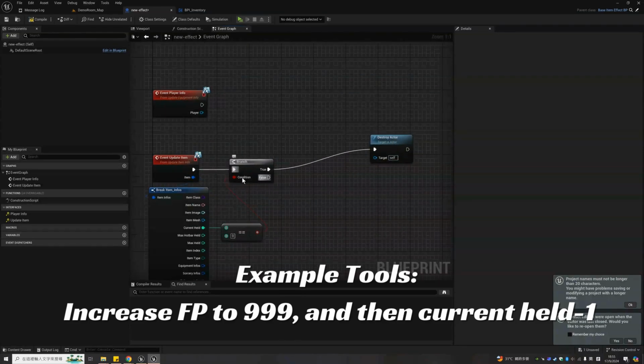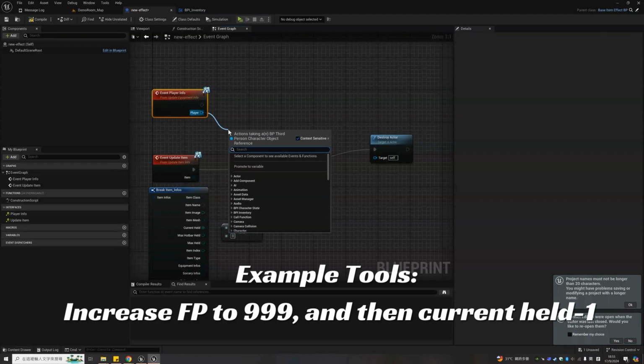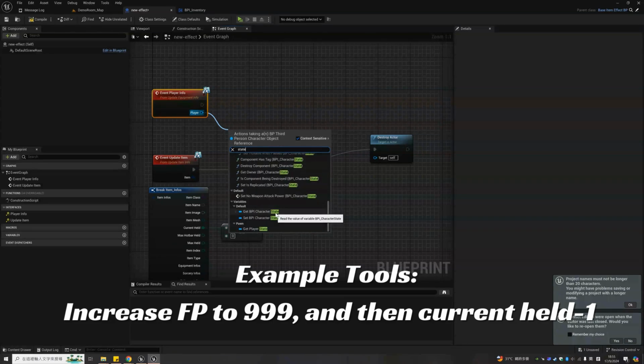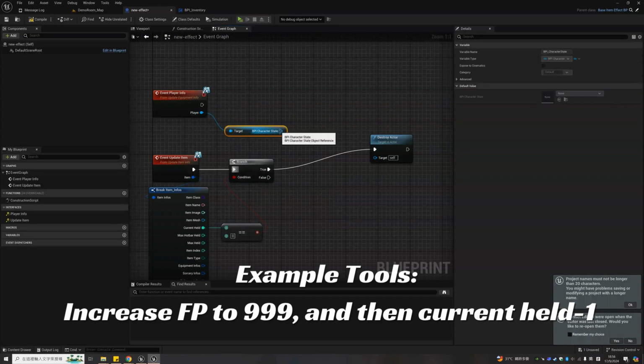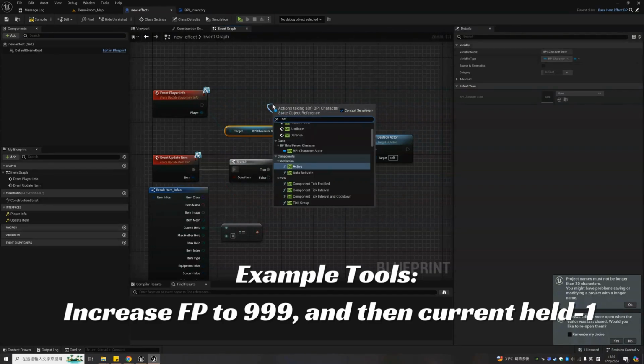And if it's not equal to 0, it has some items left, we can carry on the function. So to set up the attribute, we need to find the state first. Get the character state. And inside we have the function of set attribute.